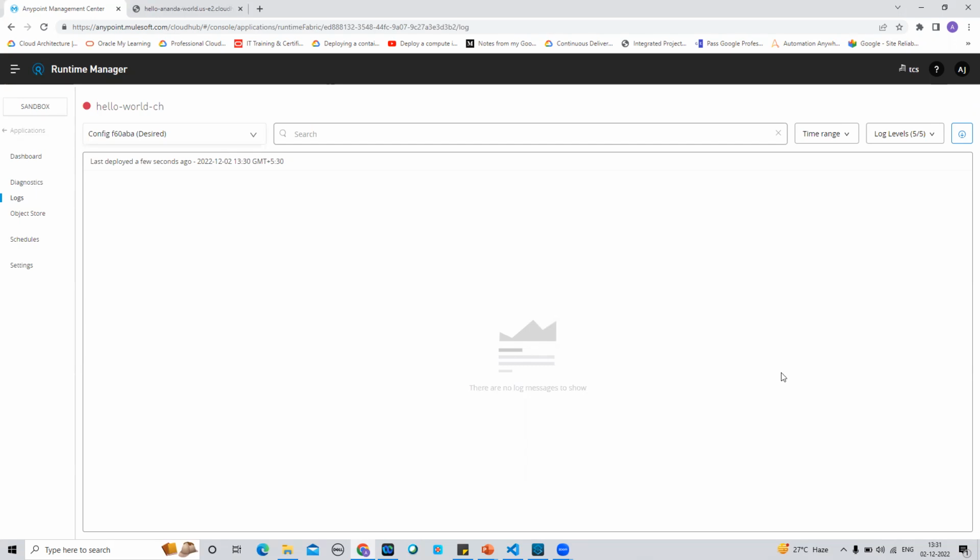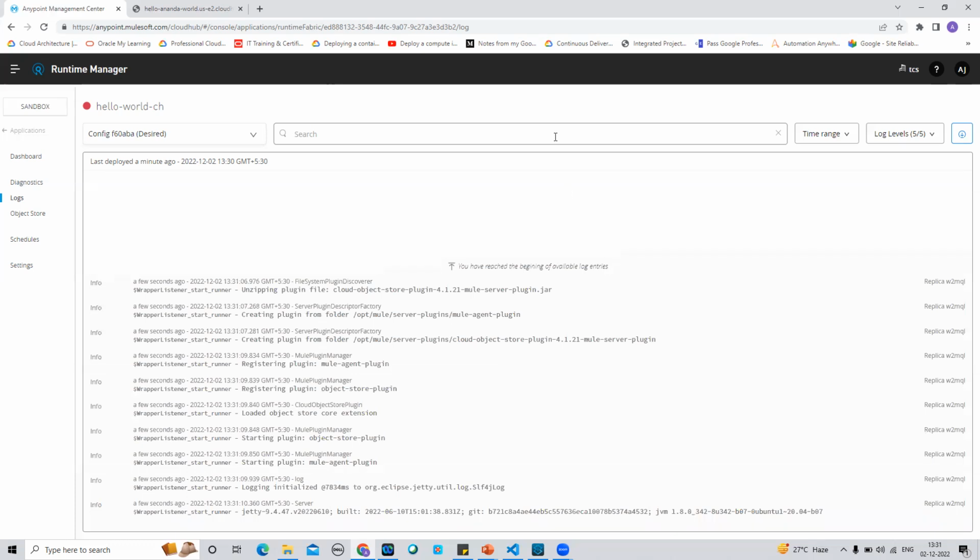So I think those who have worked on Runtime Fabric already know this. But in CloudHub 2.0, this is something different, because we usually don't get this type of error when deploying to CloudHub. So we might need to add this to our code review checklist, or maintain it as a standard, when we are trying to deploy on CloudHub 2.0. I'm just pausing this video till it gets deployed. Then we'll quickly test the application and close this video.